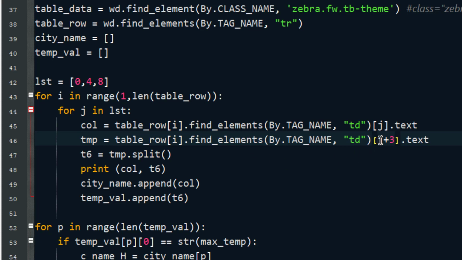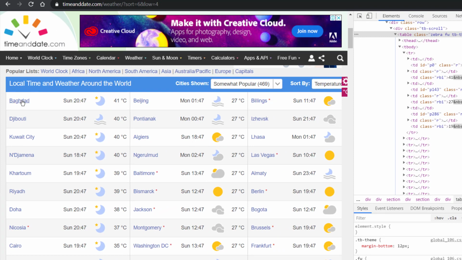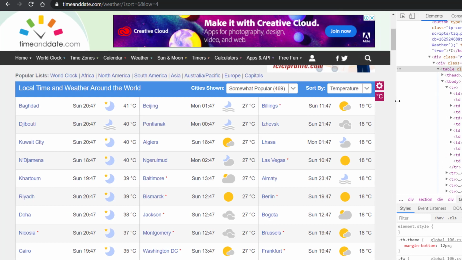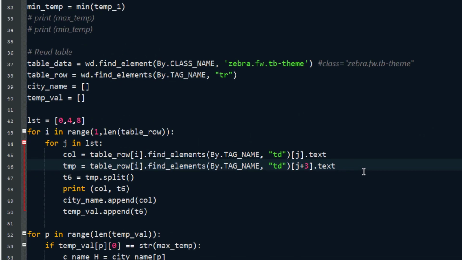So I've just placed j plus 3. If you don't understand j plus 3, it is just like, let's say I am scraping the name of the place, which is Baghdad, but at the same time I also wanted the temperature value. So j is 0, so j plus 3 will be this one. Every time j is incremented, like j is 0, 4 and 8, j plus 3 will be this one, and this one. If it is hidden, I can expand a little bit. I hope you understand. This is how I made the logic.